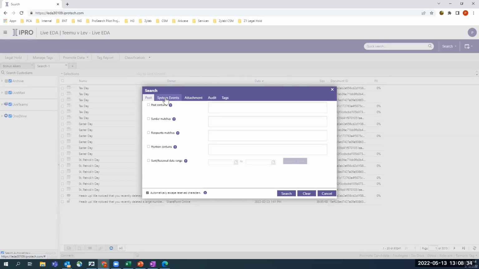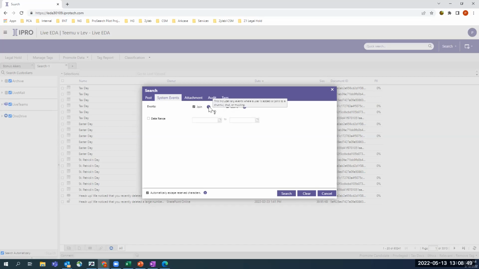For IMs, we can also search system events. System events are events such as meetings or conversations. So if I click join or leave and hover over, you can see that searching for joining an event includes events where a user is added or joins a channel, chat, or meeting. And then you simply enter your date range.